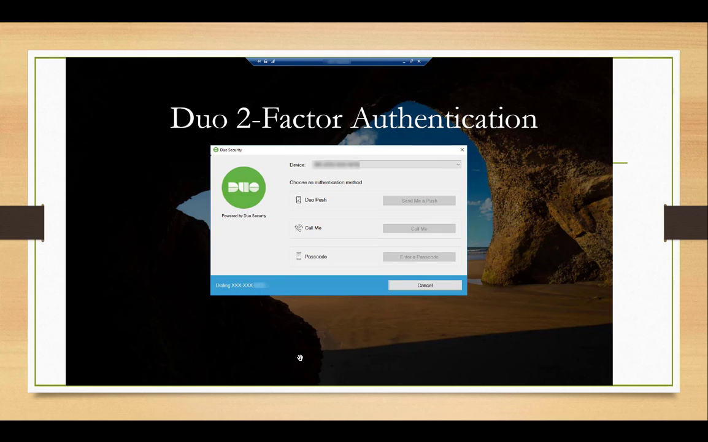If you are using two-factor authentication, you will be notified with this prompt or window, and in order to completely log on, you will either get a phone call or there is a Duo app on your mobile device that you have to click on. When you do get the phone call, you have to answer the call in order to complete that.